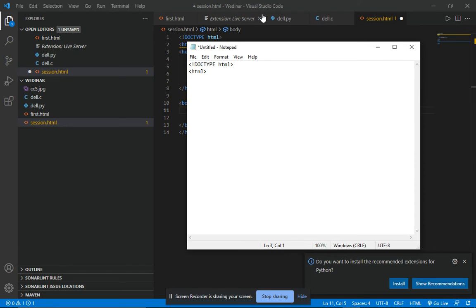Here you can see that Notepad does not provide any functionality, nor does it show any useful words. So it is very difficult to code in Notepad. Here I just write title. This is title, and I close it.